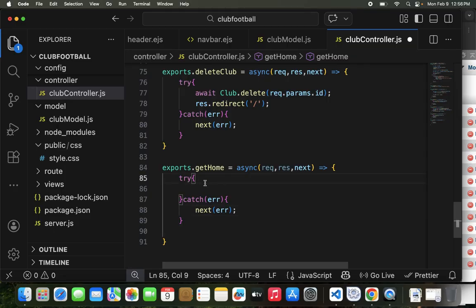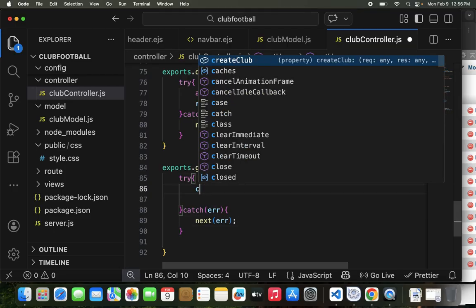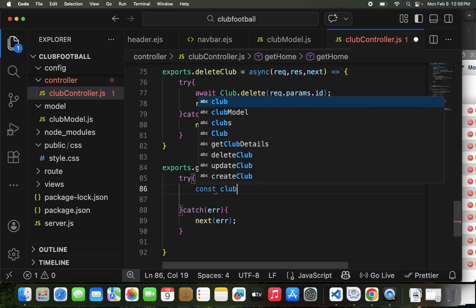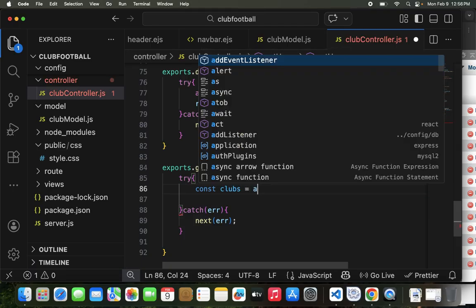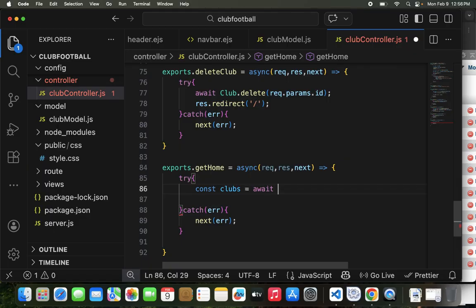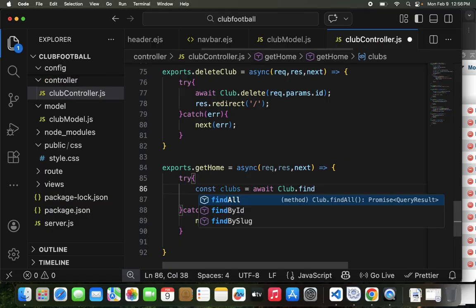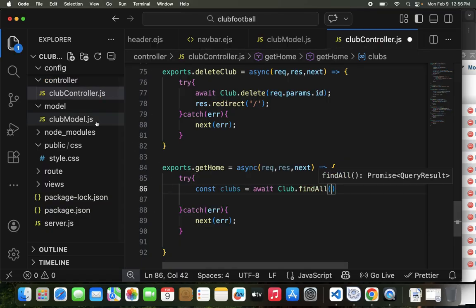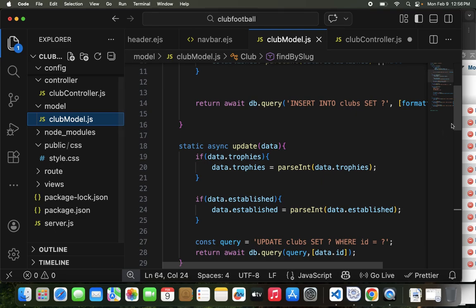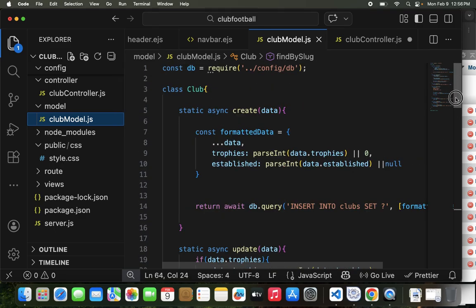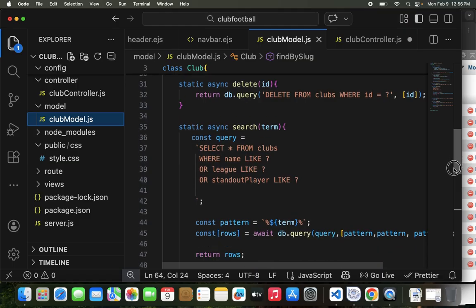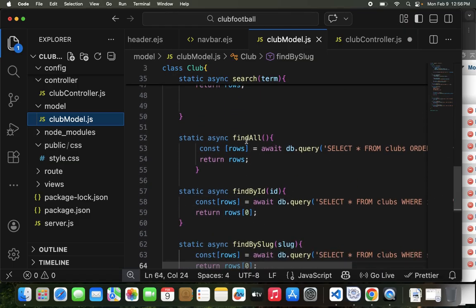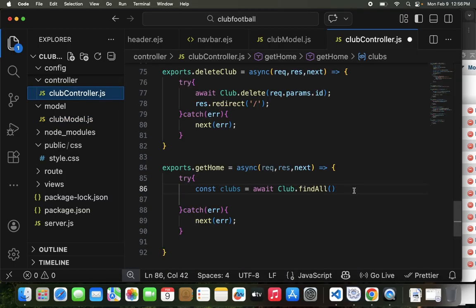Okay, for our try, we can do const clubs. Okay, so that's await club.findAll. The other time we defined this findAll function here, let me show you. This is create, update, delete, search, findAll, this function. So let's go back to our controller. So findAll. Okay, that's all. Find all.